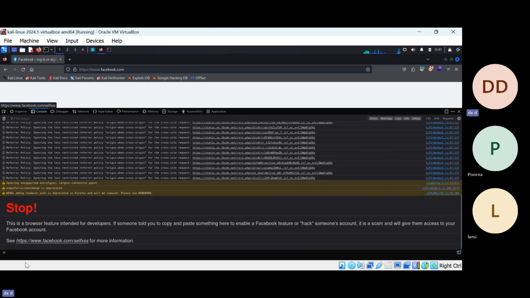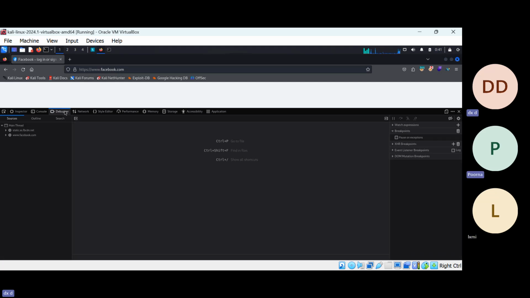Here you can see these arrow marks. If you inject some malicious code here, it will redirect you with different options. That is the advanced level of web hacking. If you have very good coding knowledge, you can try it out. But I don't have that much coding knowledge, so I'll use the Burp Suite tool. And you also have this debugger tool.